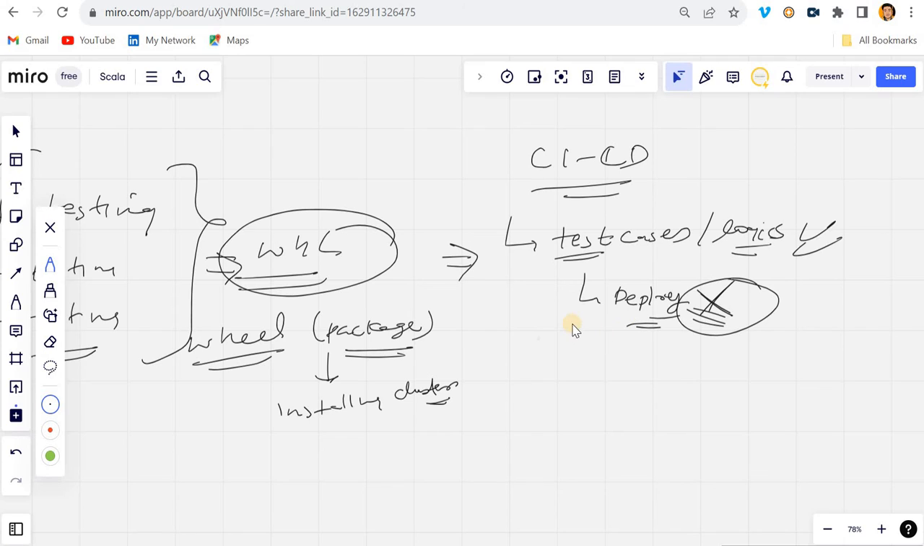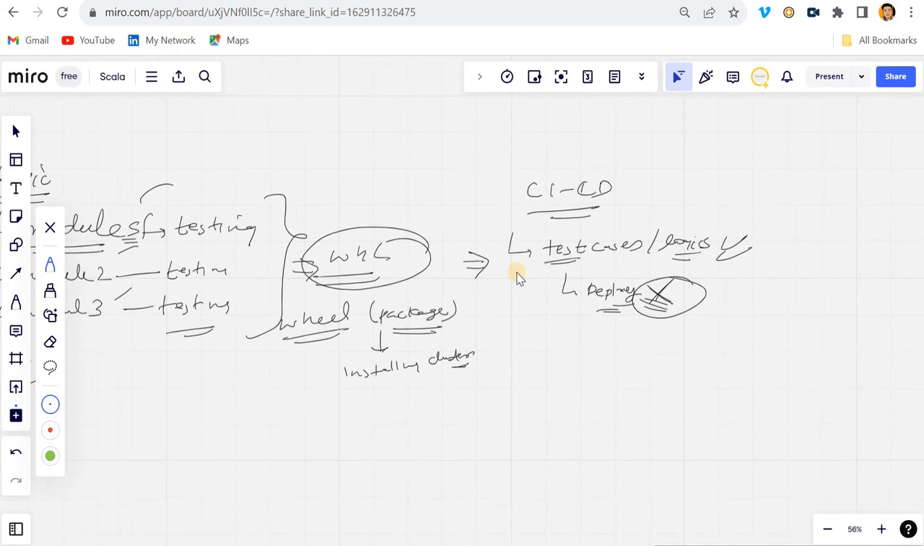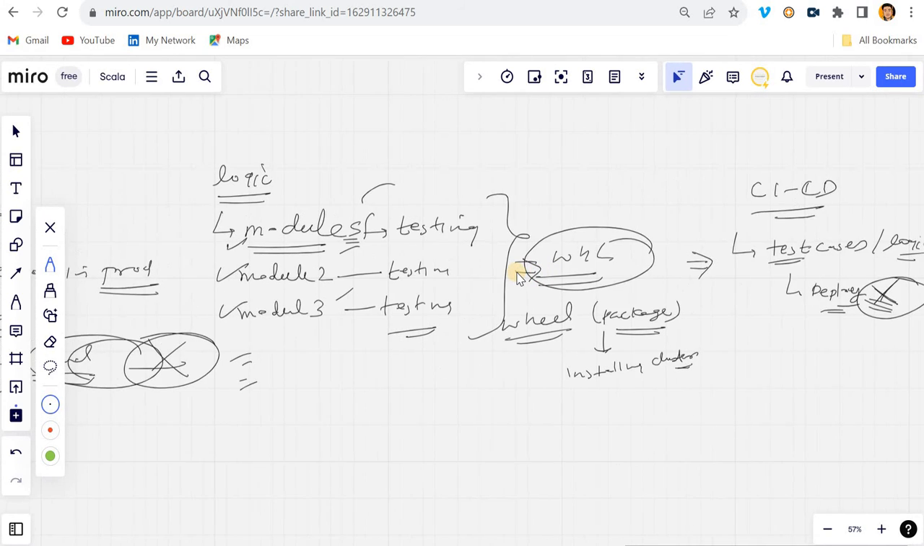So that we can save ourselves from production bugs. The chances of bugs in production will be very low if we apply this process. I hope that you have understood this.